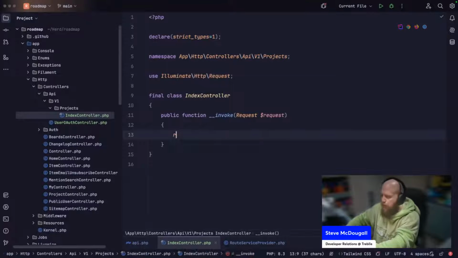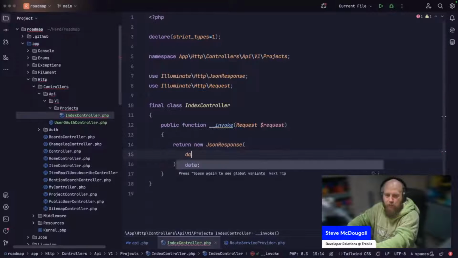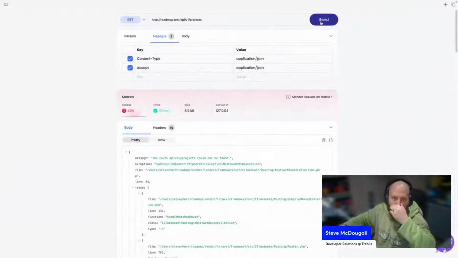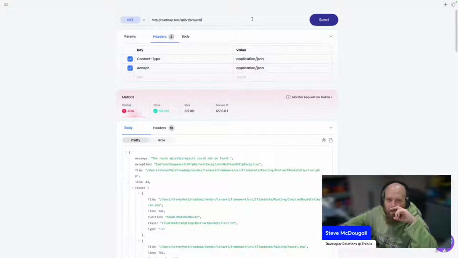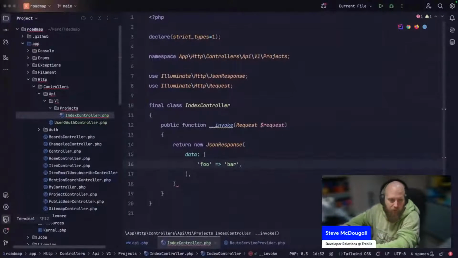And we're just going to return a new JSON response. The data is foo bar. Let's just make sure this is actually working. API v1 projects, and has it got some strictness on the slashes? No. It looks like something has gone wonky with Aspen. So I'm just going to quit Aspen and we're just going to use curl.